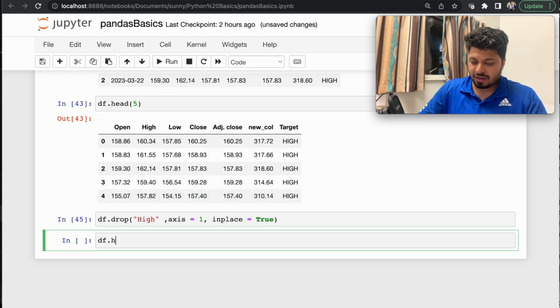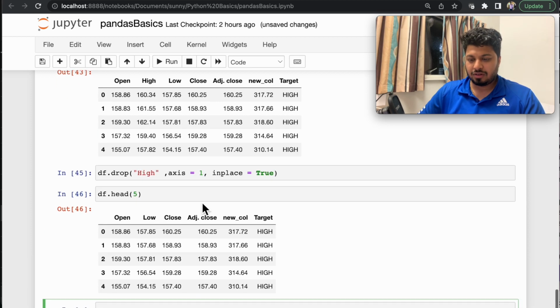How do we verify it? Again, using the head function. So let's just call head. You see, there is no high column again here.